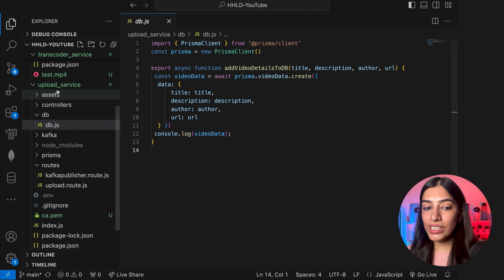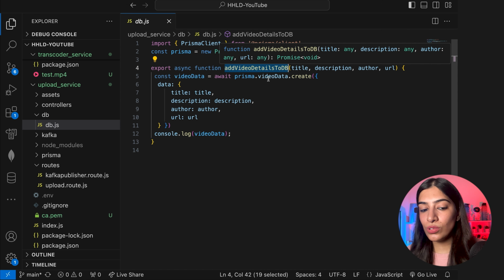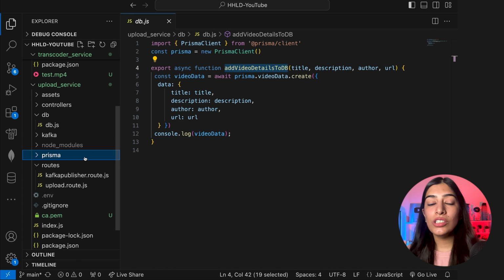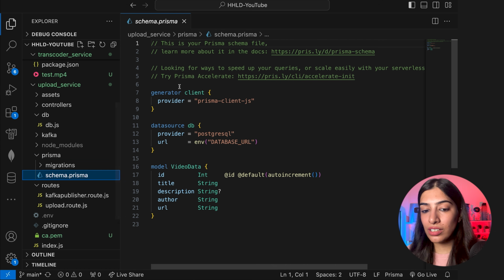Coming to the code, within the upload service itself, I've created another folder, DB. Within that, there's db.js, just named simply. And here we are adding video details to the DB. When we run Prisma init, the commands are written in the doc, and they are also in the Prisma documentation. One file is created, which is schema.prisma, and it creates all of this for you.